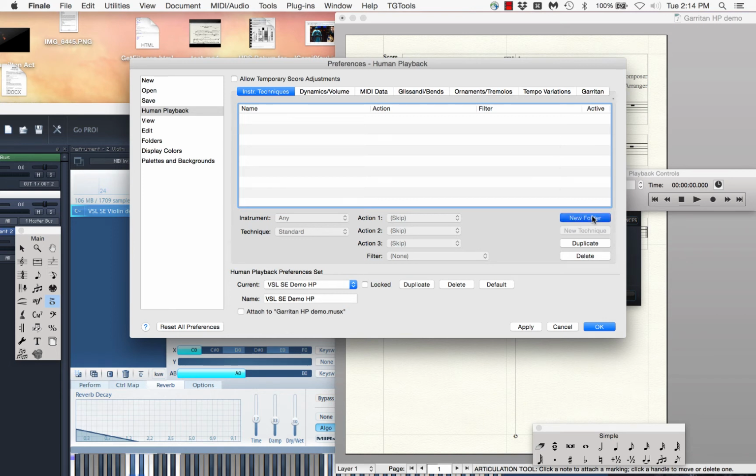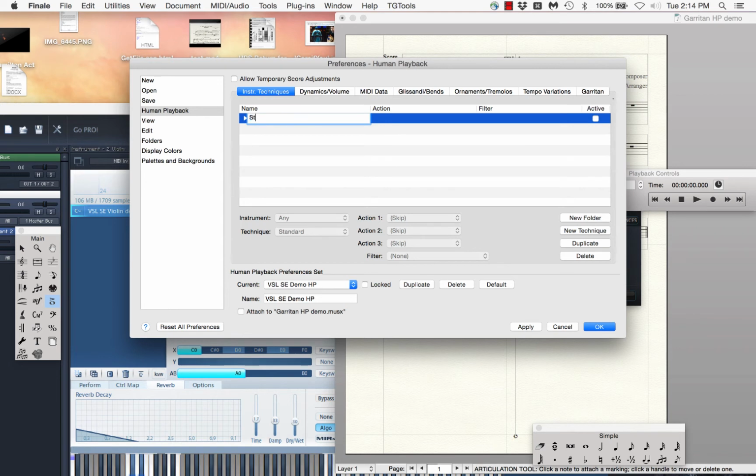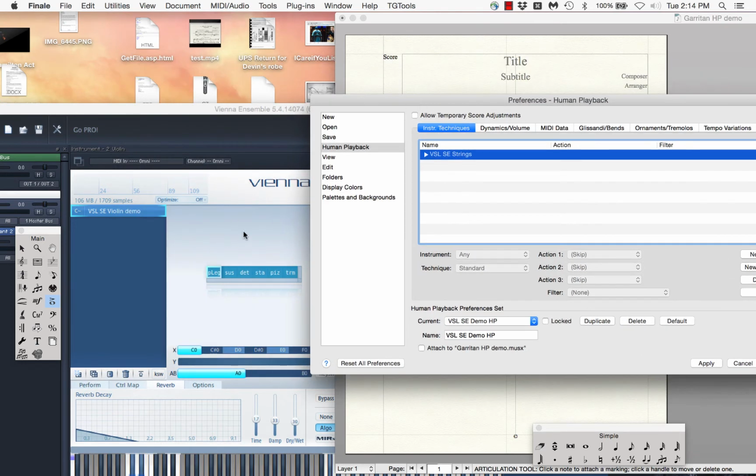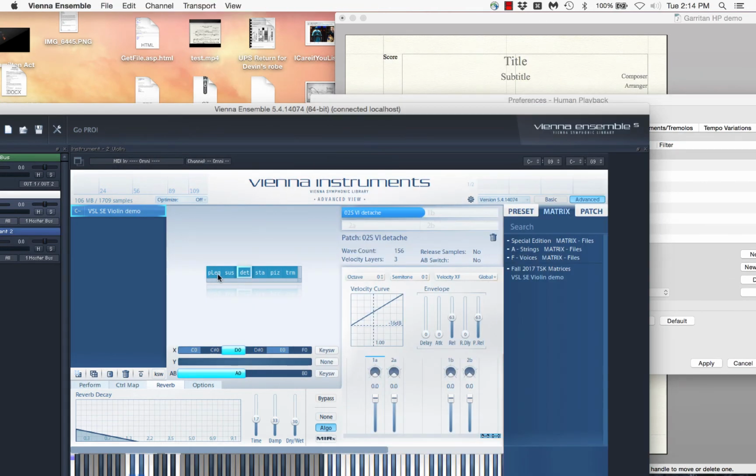And I'm going to create one new folder. I'm going to call it strings. I'm going to call this VSL SE strings. You can call it whatever you want. And even though right now I'm only dealing with violin, I'm going to call it SE strings because maybe these same key switches are going to be in play. And looking back at Vienna instruments here, you'll see that my situation is that I've got 6 different techniques, and I want to be able to switch between them in Finale.